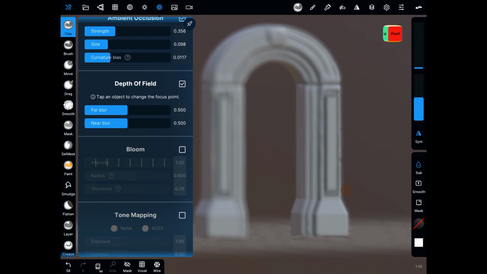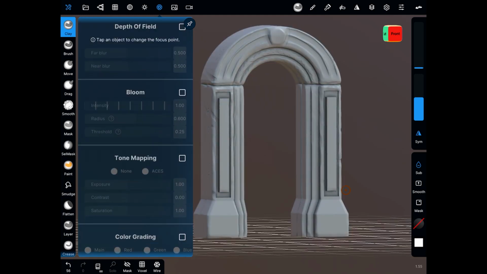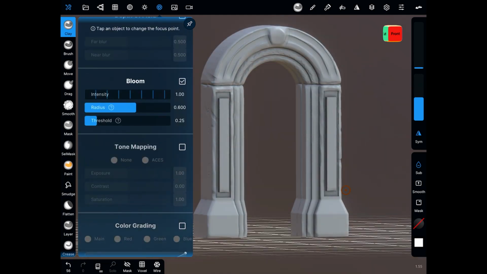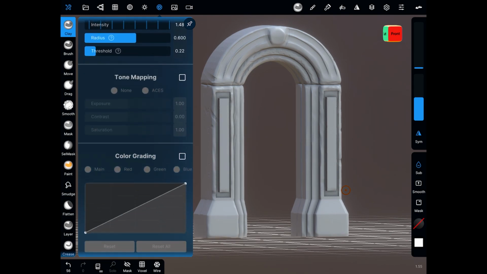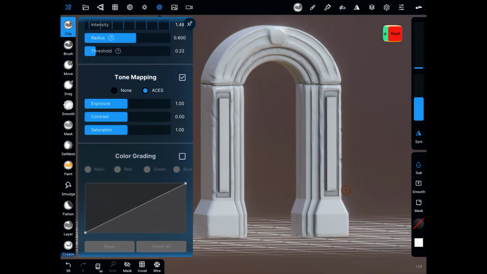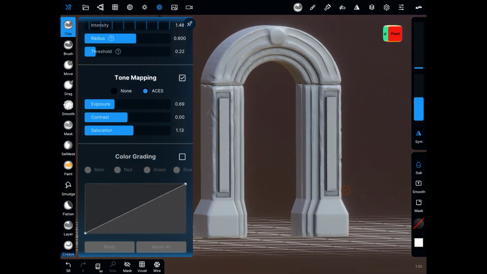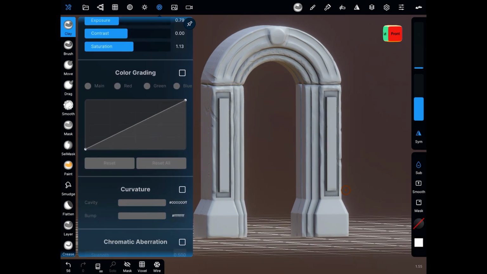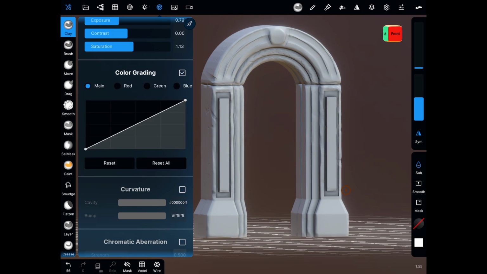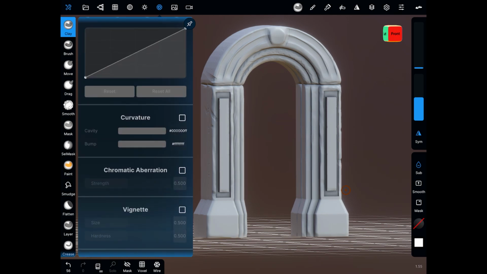Now, depth of field, I don't think I'm going to turn that one on. In this case, let's turn on bloom, increase intensity just a little bit, maybe just a little bit less on the threshold, so we've got a little bit more bloom on the top and the bottom. Tone mapping, I could increase that a little bit, increase the saturation, maybe decrease the exposure for the background, just so that our model pops out a little bit more. You can go on to color grading if you want to add even more details here. For now, I'm going to turn this one off.